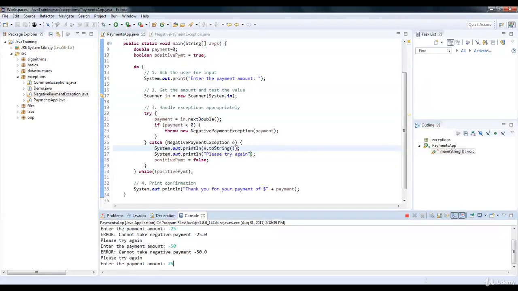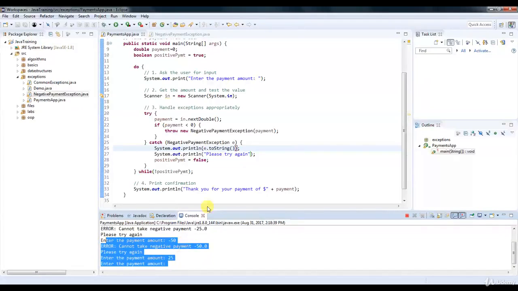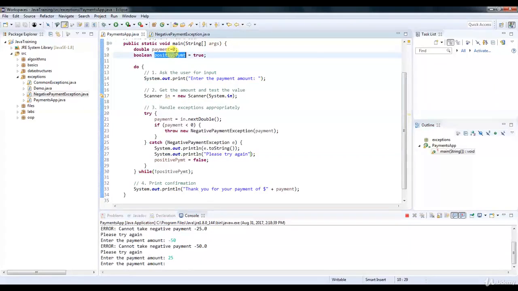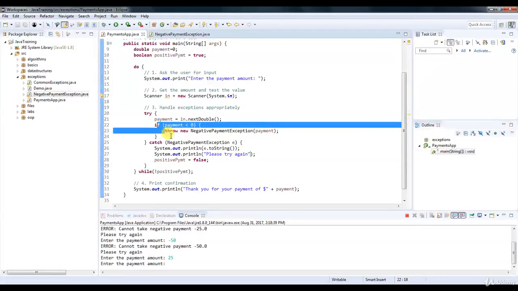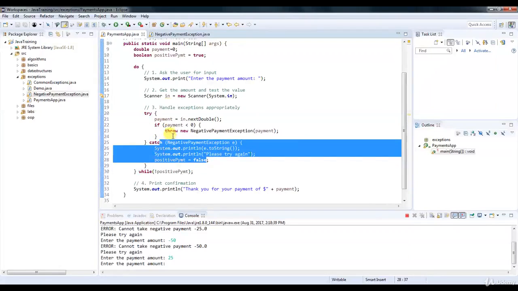If we have a positive payment of 25, something's wrong here. So we had a positive payment, but we're still looping through. Why is that? Well, because when we get inside the loop, the positive payment is true, right? So as long as this is false, it's looping through. We only have one time where we are reassigning the value of positive payment, and that's right here. So we want to say if this is negative, then we throw the exception, then we redefine the exception here.